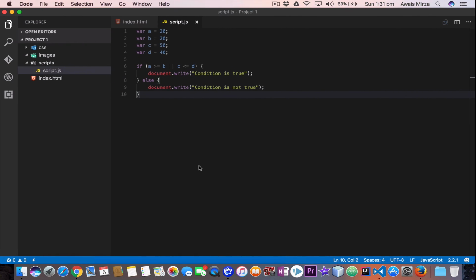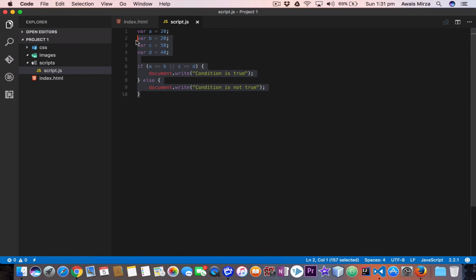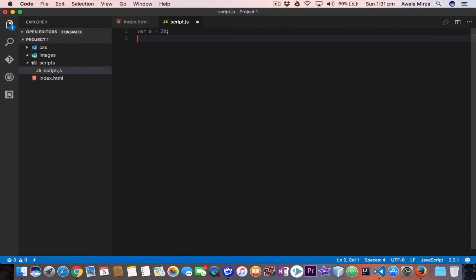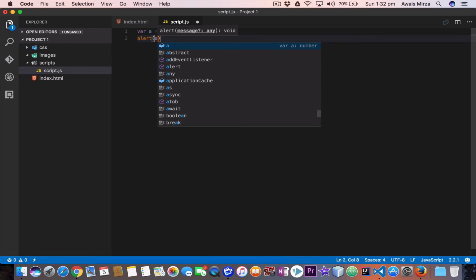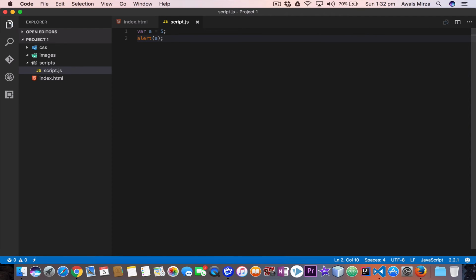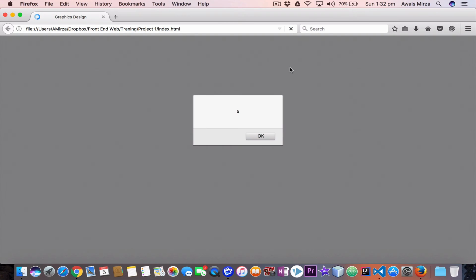Now let's go back to the code. I'm going to clear up the code here. Now we have the variable a, which has the value of 20. I'm going to change this to, let's say, 5, and let's save the file. And now we are going to print this out in the alert box. So alert, and just type a, add semicolon. Let's refresh the page, and we should see 5 as a value.